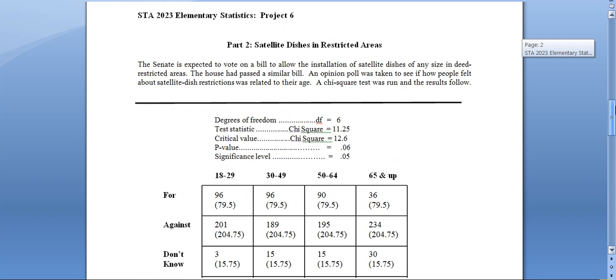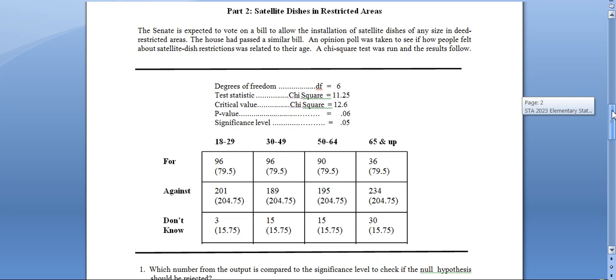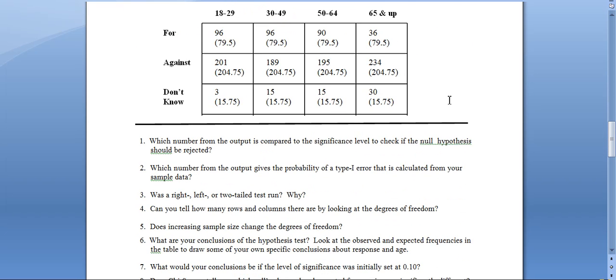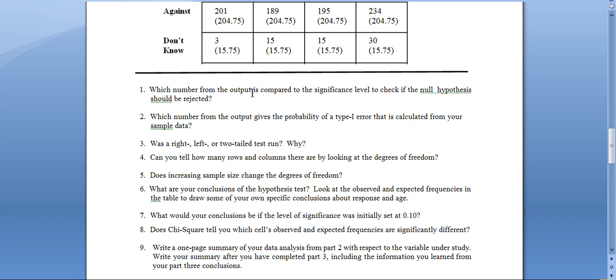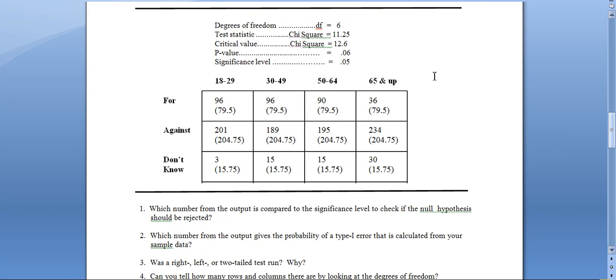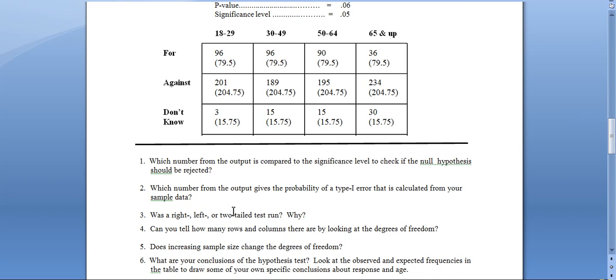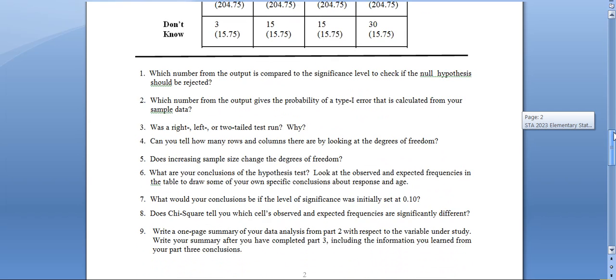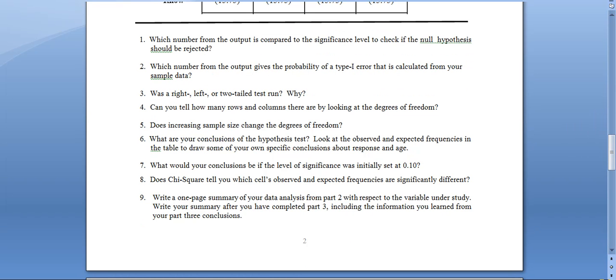Now in part 2 of Project 6, you'll see that you're given the output. So everything's here. You just have to answer the questions. And we'll go down to these questions. For example, which number from the output is compared to the significance level, to check to see if you should reject? Well, that's your p-value. So you compare your p-value to the significance level. If your p-value is less than the significance level, then you would reject. And you'll notice in this case, this is 6%, this is 5%. And then you'll continue to answer these questions based on this information.